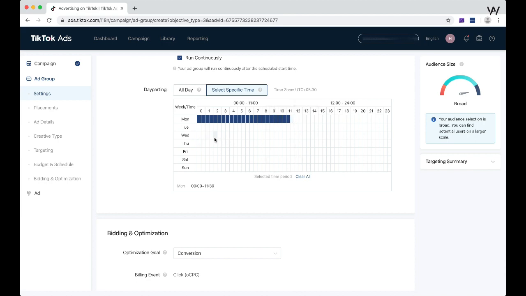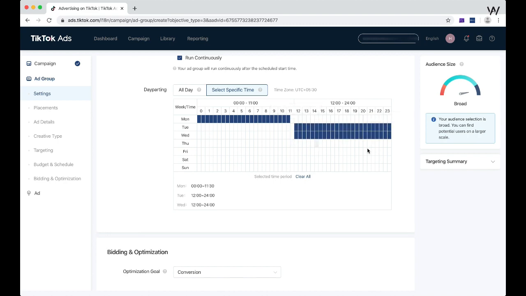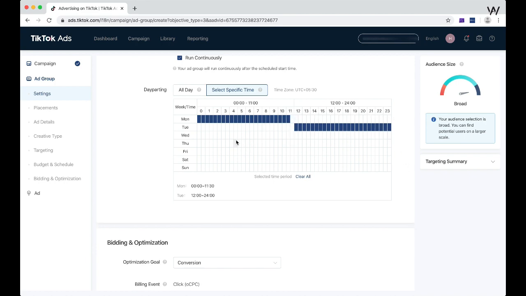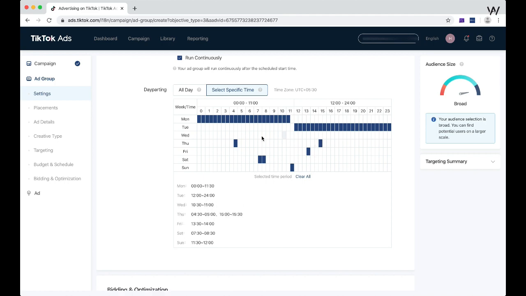Now on Tuesday I want to show it only from 12 to midnight, so I select like this, Tuesday and Wednesday. So Wednesday I'm removing it. So accordingly you can select whatever time that you want. This is a good option when you get into scaling.